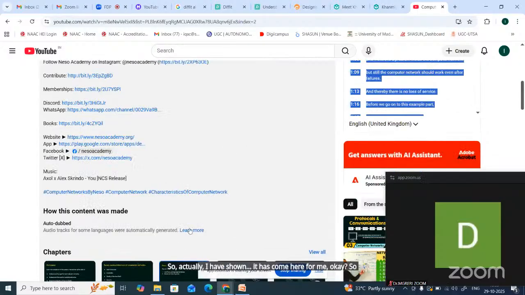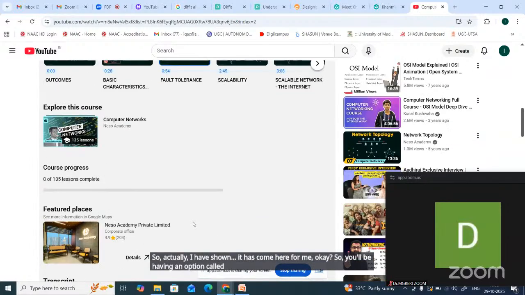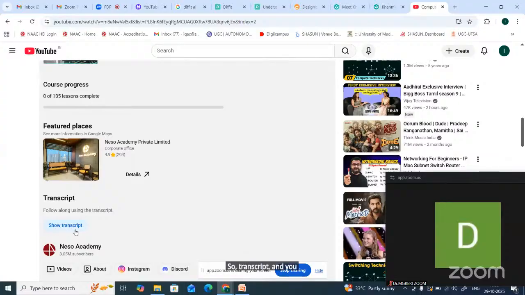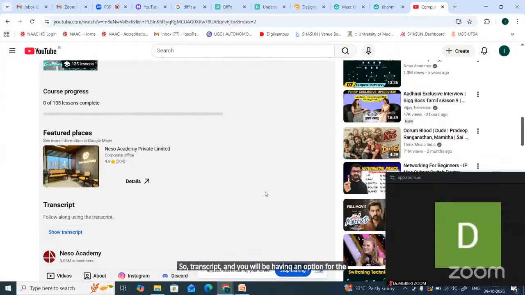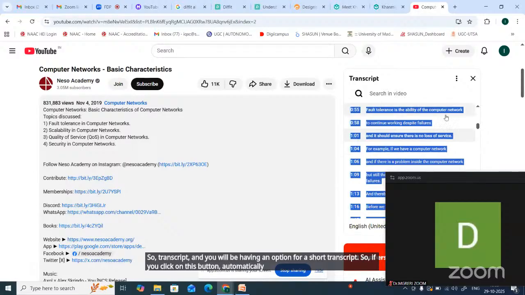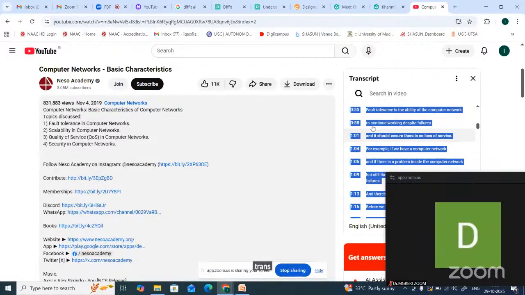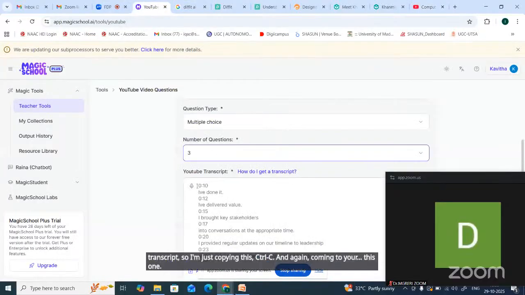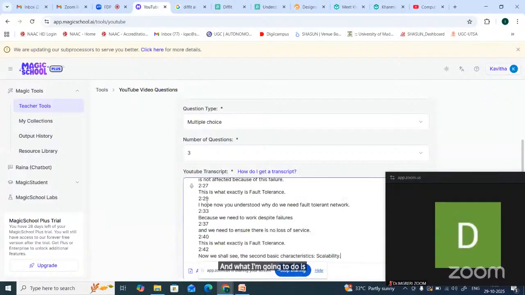When you drag down, you will see the transcript, and you will have an option called show transcript. If you click on this button, automatically on the right side you will have your transcript. If it is a 20 minute video, you have a lengthy transcript. Whatever content you want, you just copy the transcript. I'm just copying this with Control C, coming back here, and pasting it with Control V. So from 0 to 2 minutes I have pasted this.